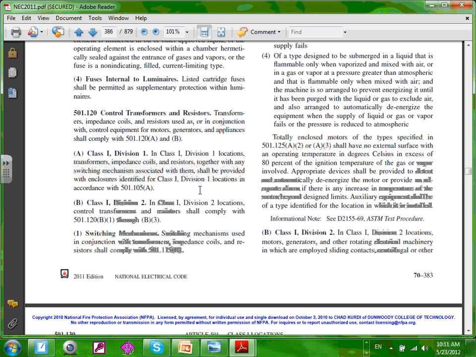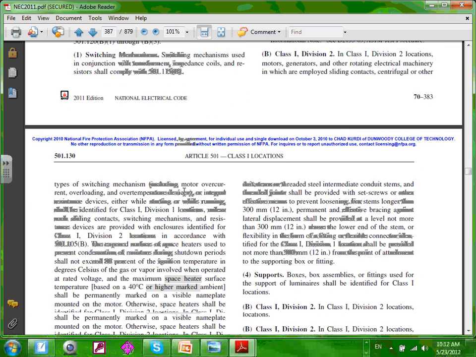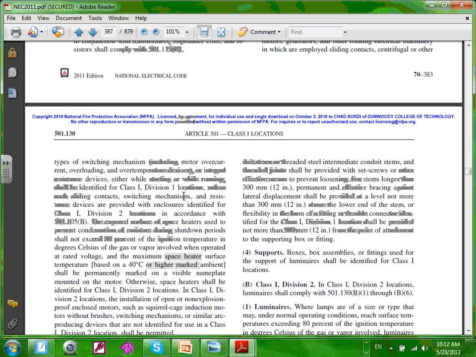There's Zone 0, and Zones 0, 1, and 2 go with the Class 1 location. Then there's Zone 22, another zone that goes with a Class 2 location. Long story short, there are 2 ways of classification, either based on the zone or based on the division. The zone is mostly, my understanding, a European system, so they classify equipment based on the zone if it's a European system. The code talks about the zone, guys, in a couple of chapters. So all you need to know is Zone 1 is associated with Class 1, flammable gases.